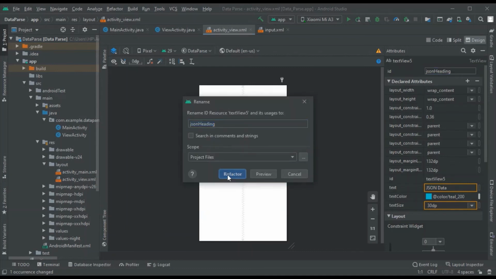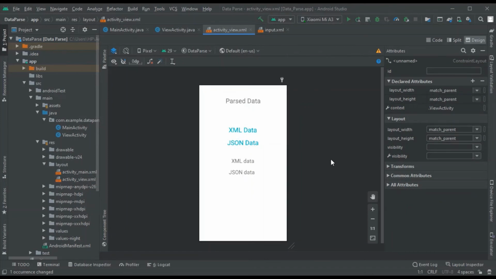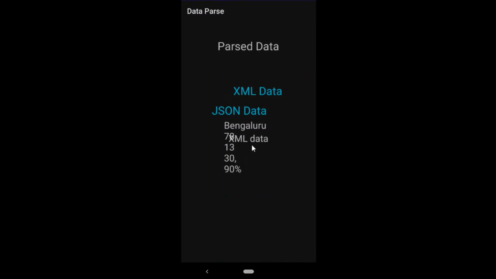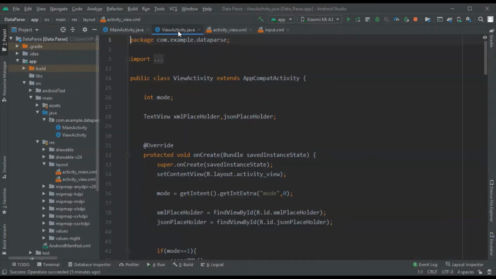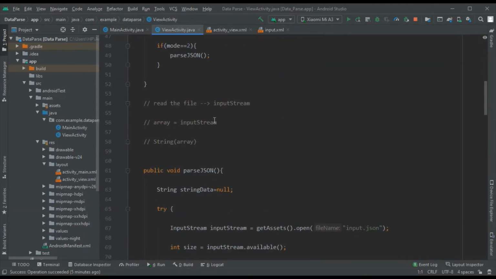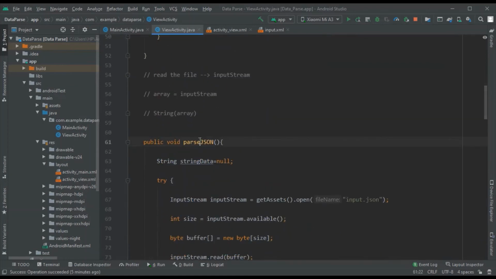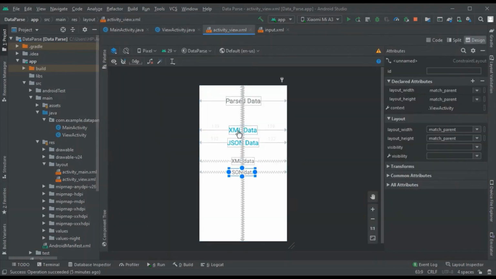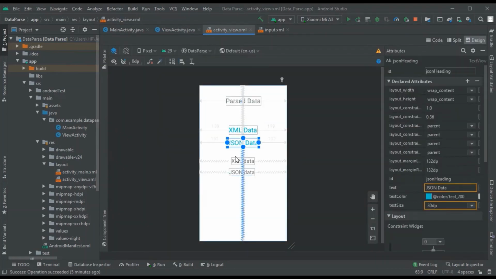Okay, so now before making any changes, let's run and see. Here you can see if I click on this, it looks something like this. And on JSON, whenever I click on this JSON, I don't want this heading to be displayed and also this XML data to be displayed, right? So for that, I'll go to this view activity, and here, whenever this parse JSON function is called, I don't want to display this XML data. So this placeholder and the heading.